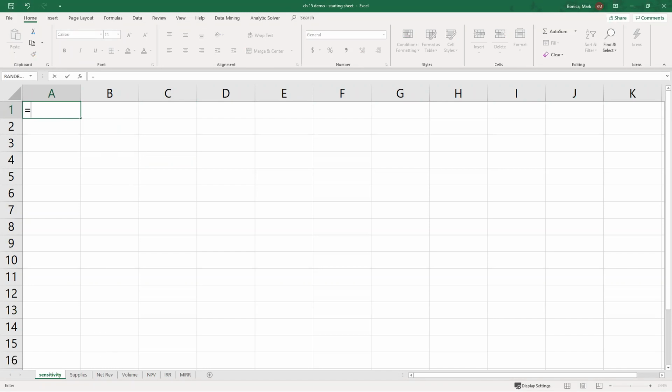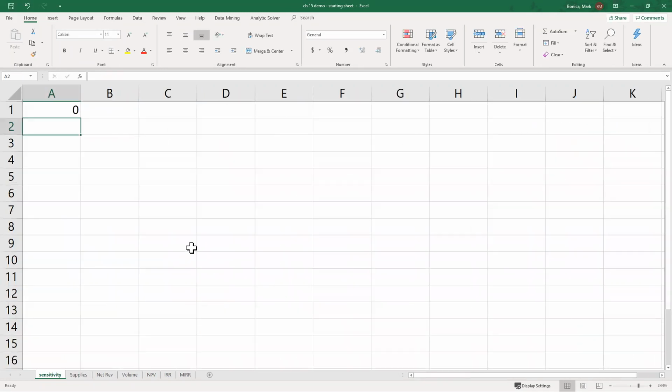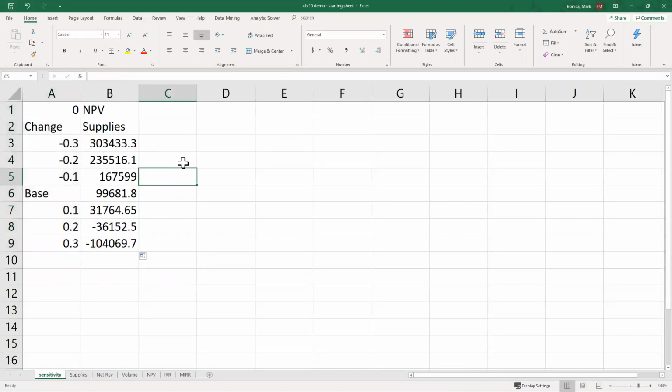So in A1, I'm going to hit equals, and I'm just going to go to supplies. And I am going to click here in this empty cell, like so. And now I'm going to copy that down. I think 7 will do it. No, 9 will do it. There we go. And then I can copy it over one column. And I've got all my data from my supplies sheet.